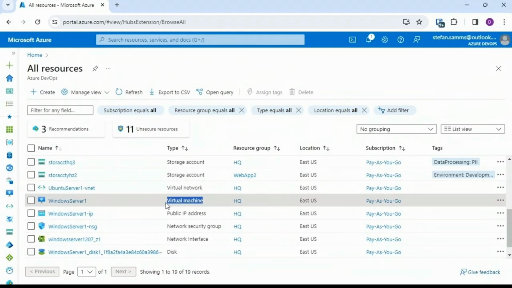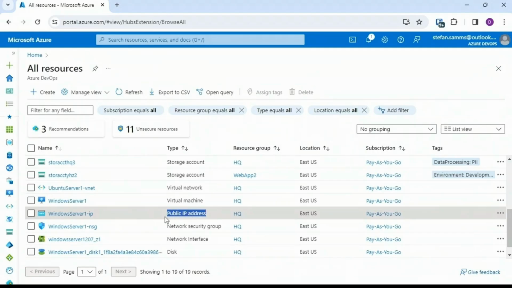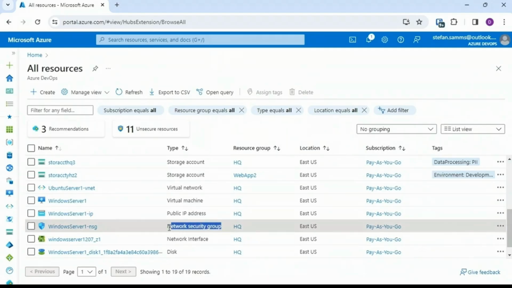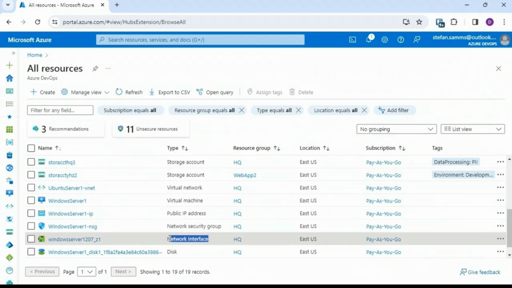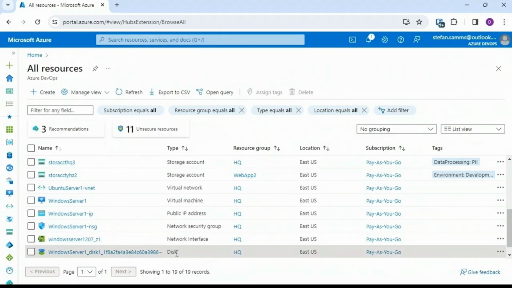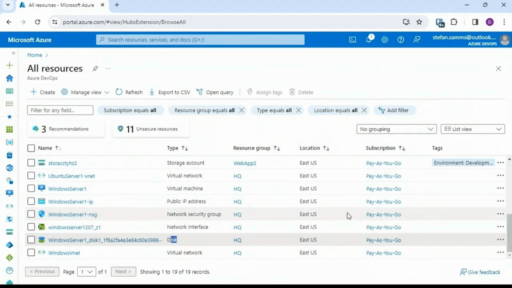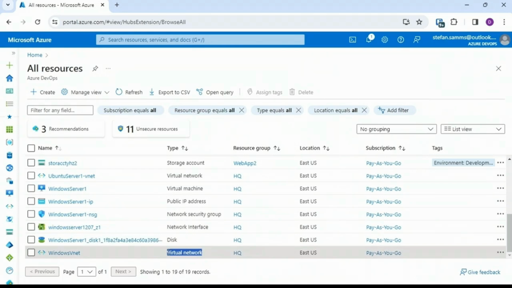But based on our selections upon deployment, we also have a public IP address resource, a network security group to control traffic into and out of virtual machines. We'll talk about that in detail later. I've got my virtual network interface. I've got my OS disk. And remember that we made a virtual network, of course, while we were doing the VM deployment. So we also have that. So you get a number of resources deployed in your subscription.